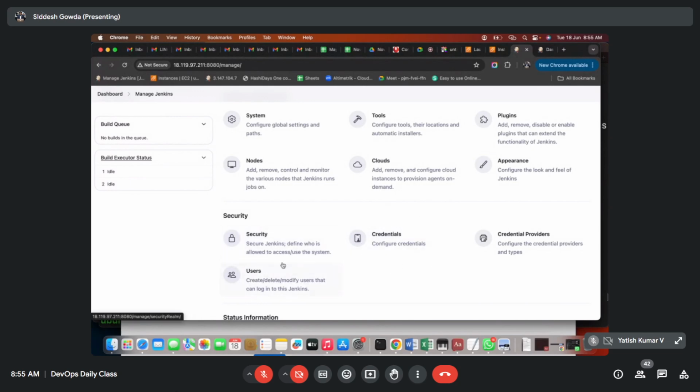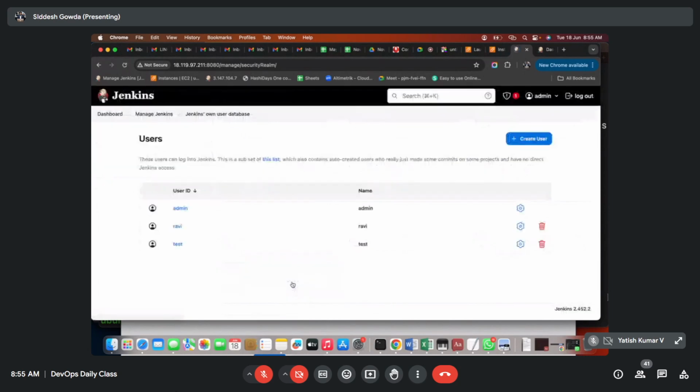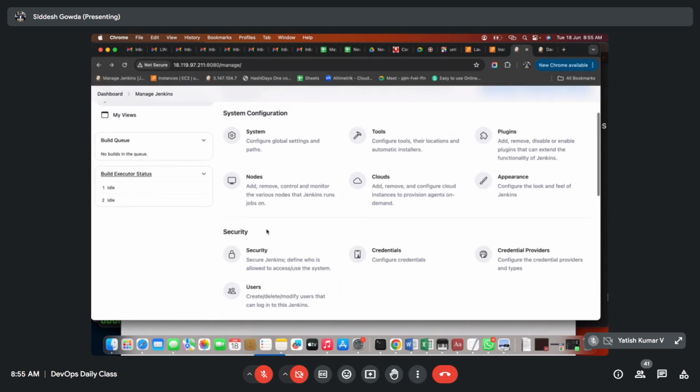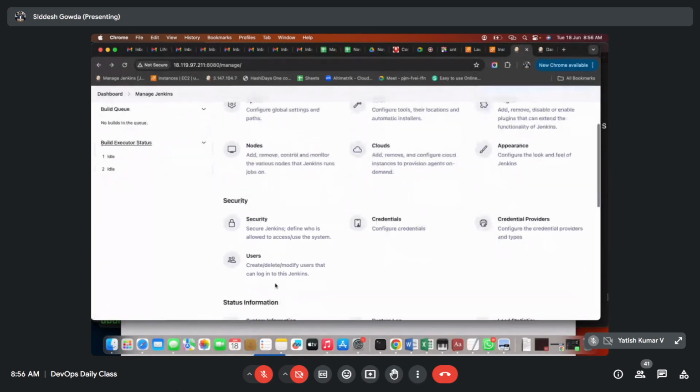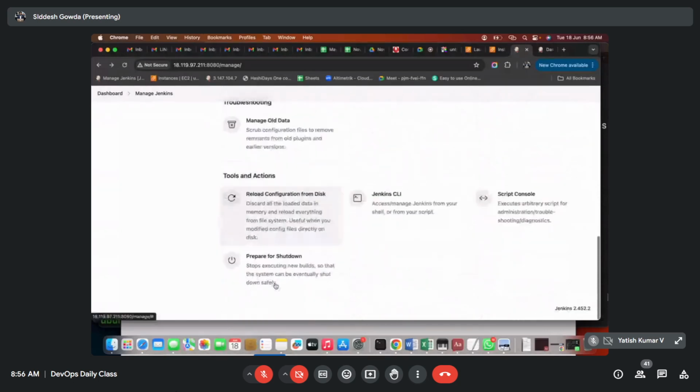So users, we can administrate the users here. In organizations, no one will be using these users. They will choose LDAP or AD accounts. They will configure in Jenkins and then they will provide access. So this, system, tools, plugins, nodes, clouds, appearances, everything. Clear with this?